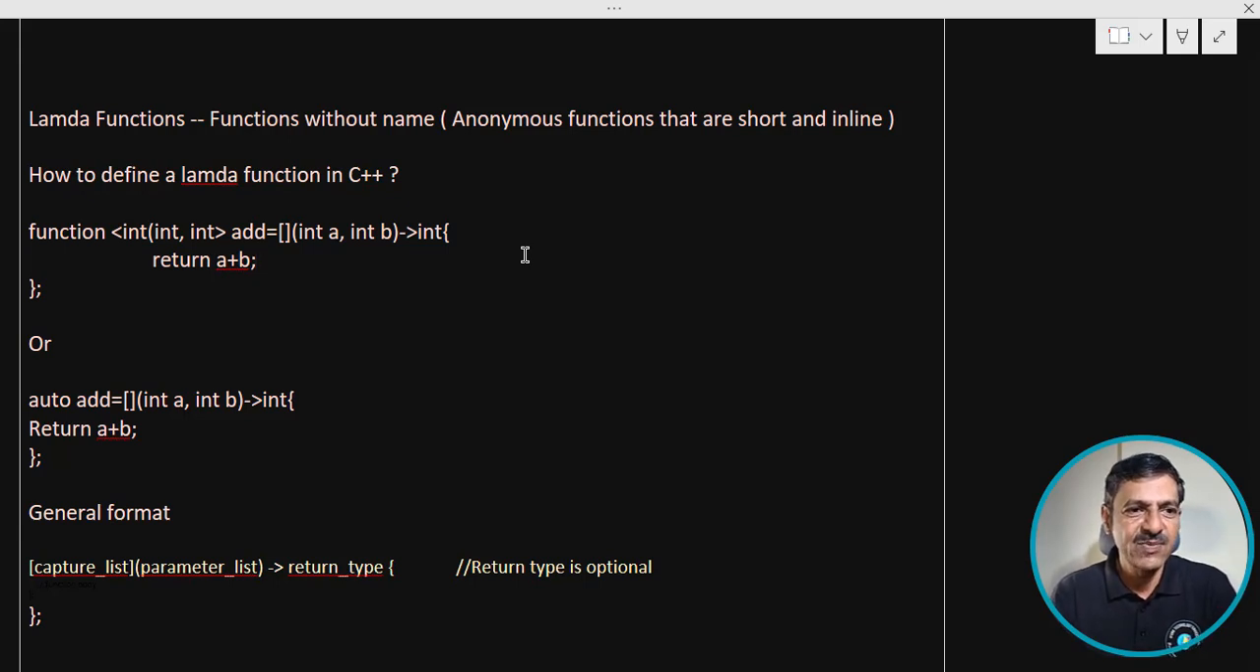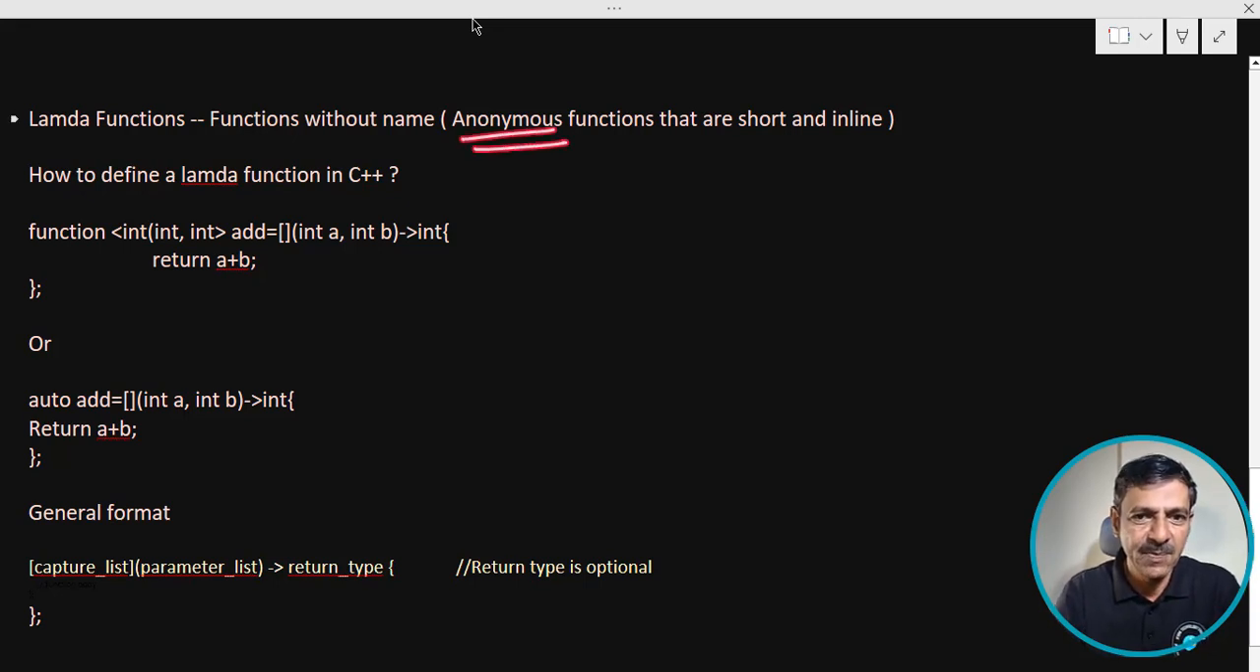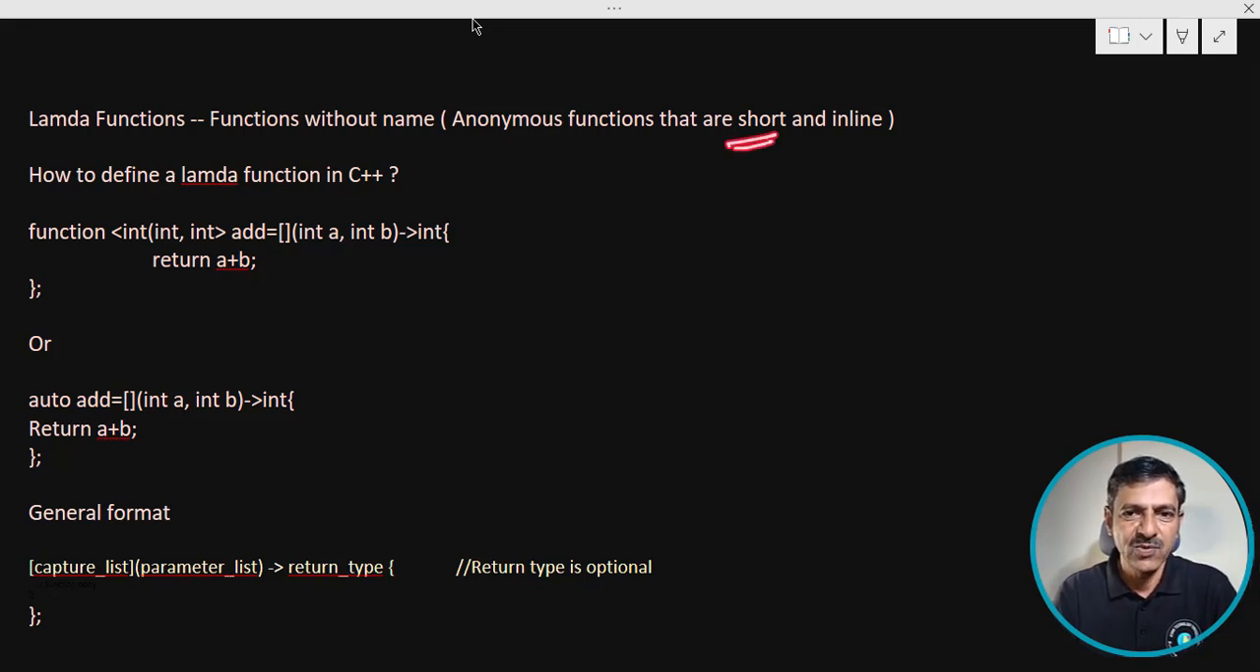Let us see what lambda functions are. As you can see, they are anonymous functions. It means they will not have a name. Normally they are short functions, one or two lines inside them, and they are inline functions. You know what inline functions are.